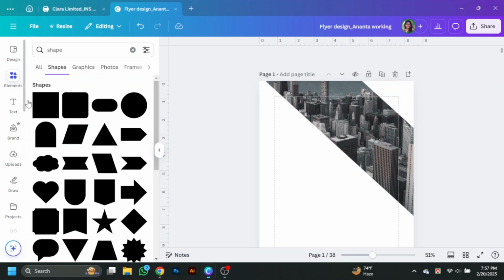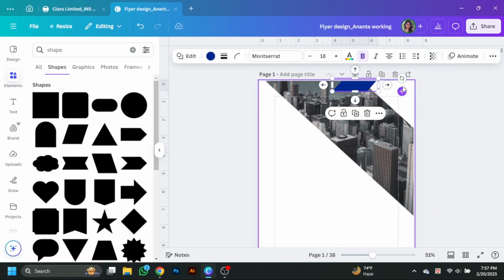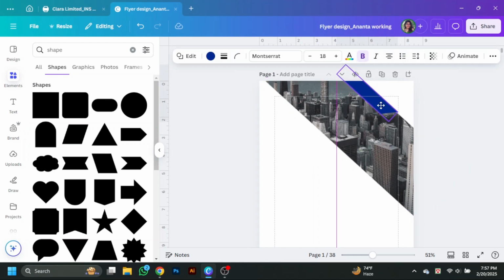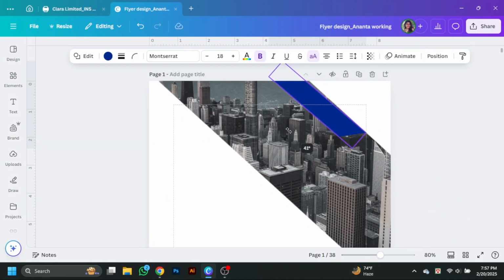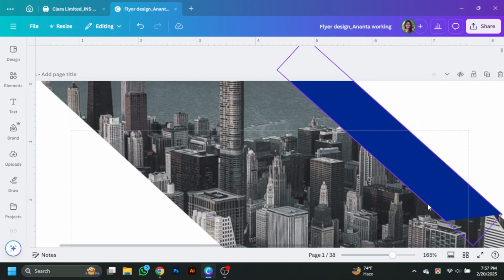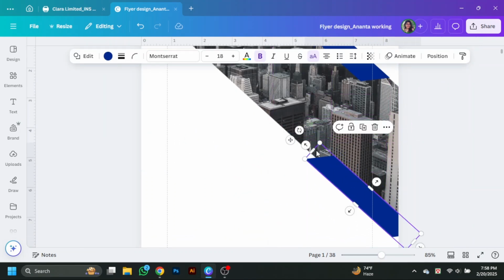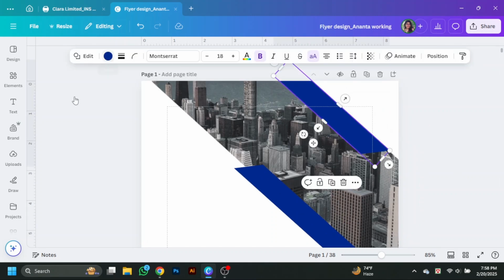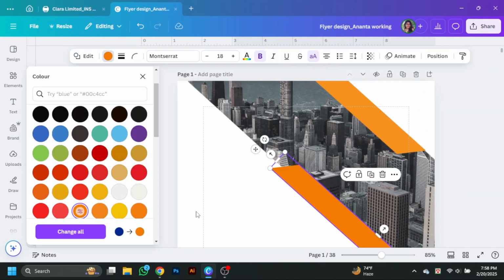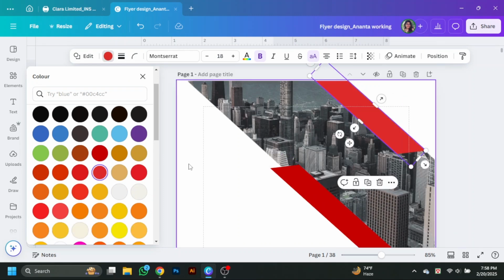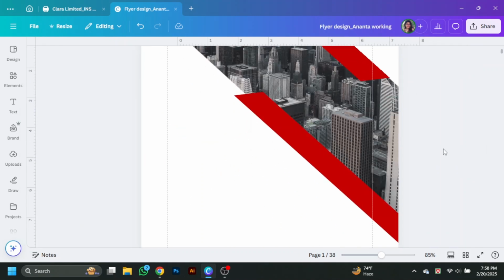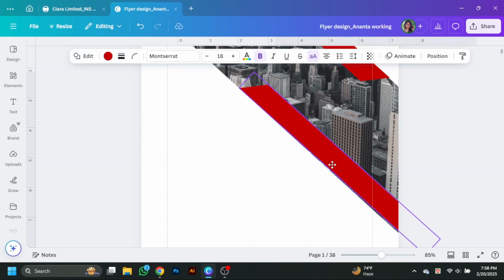Now again from the elements, search for a shape. Let's take this shape and press it and adjust it here. Press Alt and copy this shape and adjust one here and change the color of the shape, for now it's red.